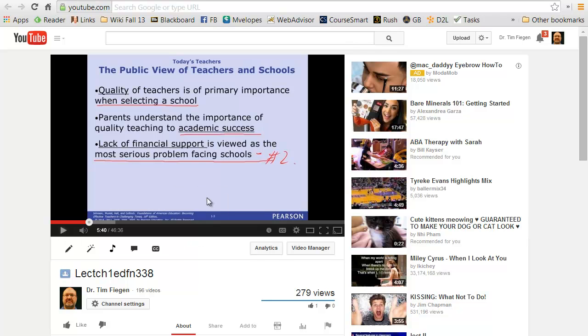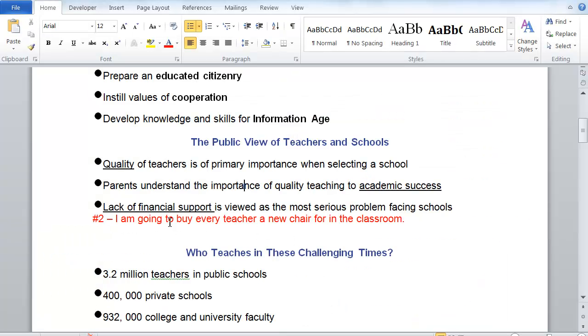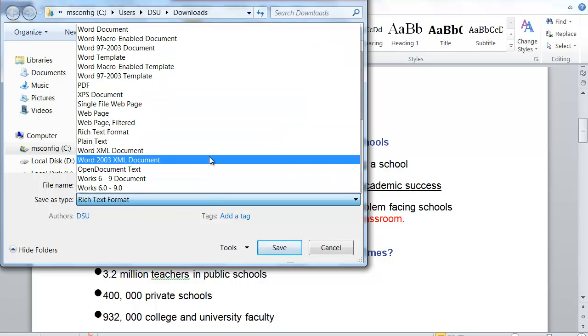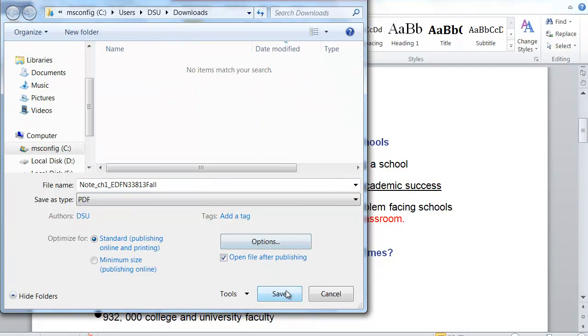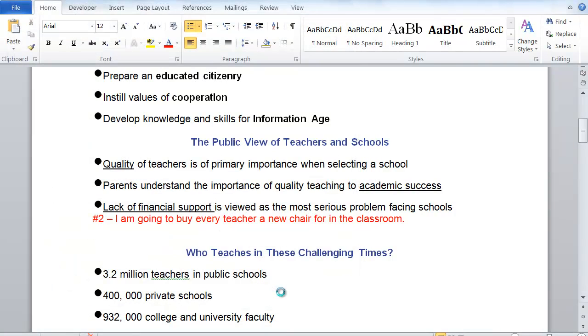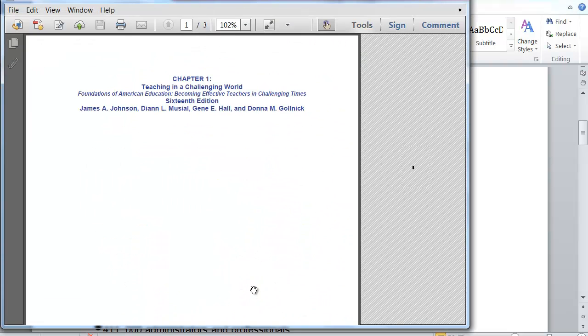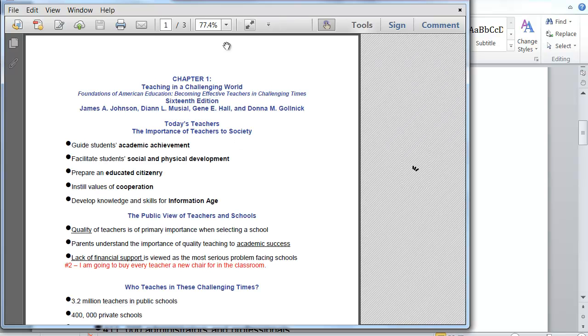But where I tell you to put stuff in, hit the stop, come to your notes, and do what I ask you to do, and then turn it red. And then when you're done, whether you're on a Mac or a PC, save this as a PDF and submit it that way. It'll be easier for you to upload and easier for me, because there's a number of places I'm going to ask you to insert things from the clips. Here's my PDF now.